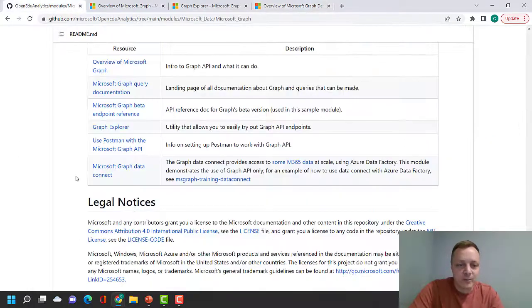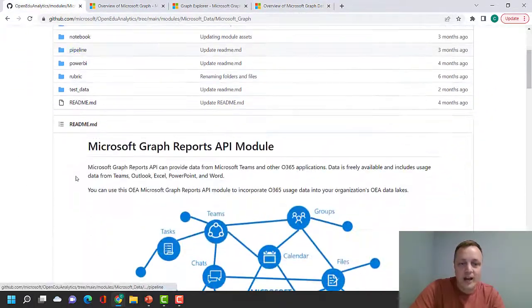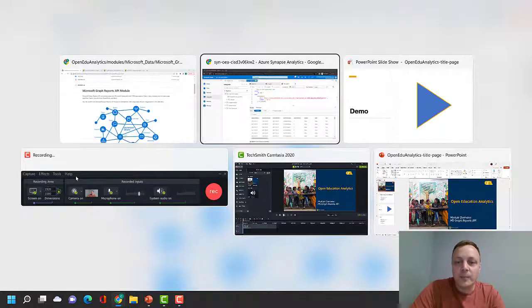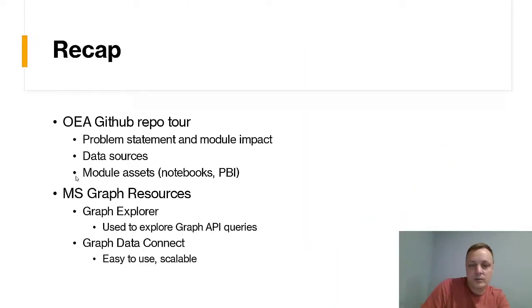Well, that's all I have for my brief overview of the Graph Reports API module. To recap what we covered here briefly, I gave a tour of the OEA GitHub repo, including the location of the problem statement and impacts of this module. I pointed out a few data sources and module assets that you can take advantage of. I also pointed out the main Graph resources that you should explore. One is Graph Explorer, which is a really good way to explore the API queries and get a feeling for the data. Data Connect is in some ways easy to use and more scalable, but limited in some ways as well.